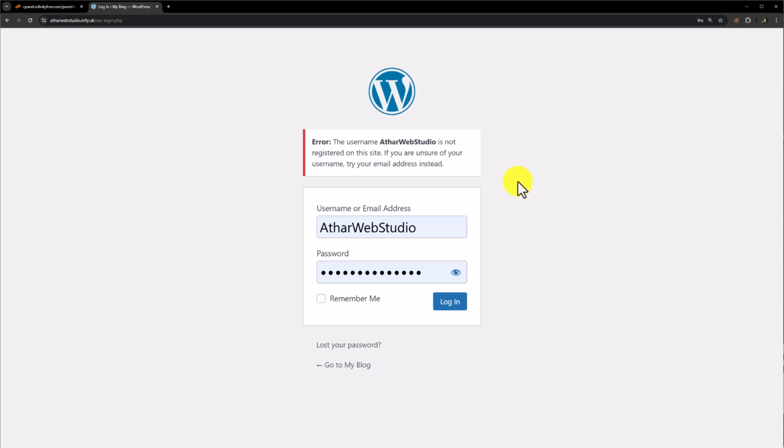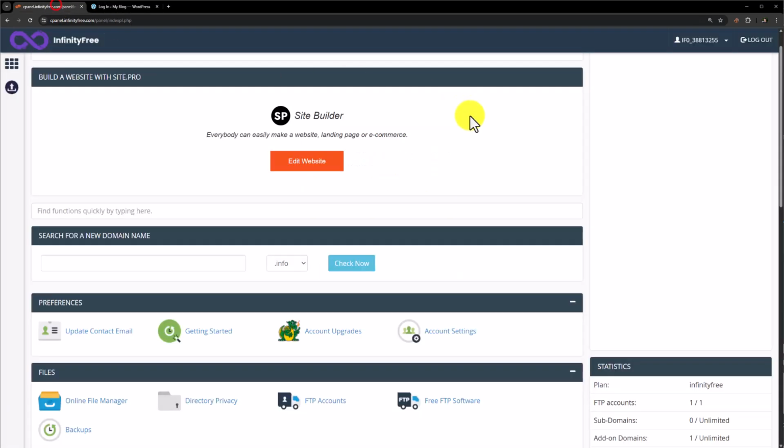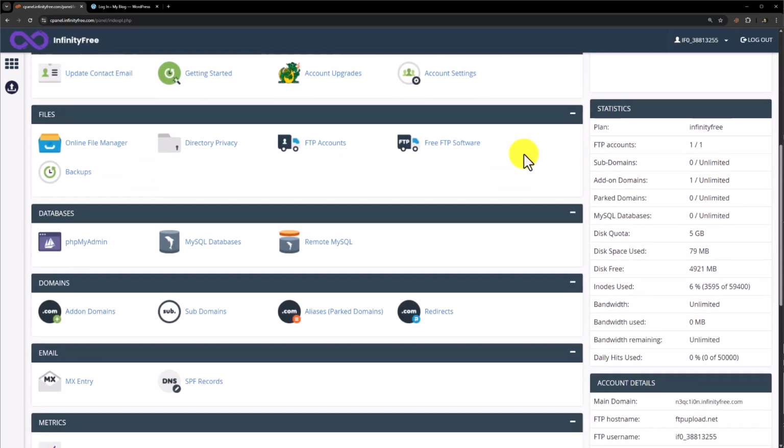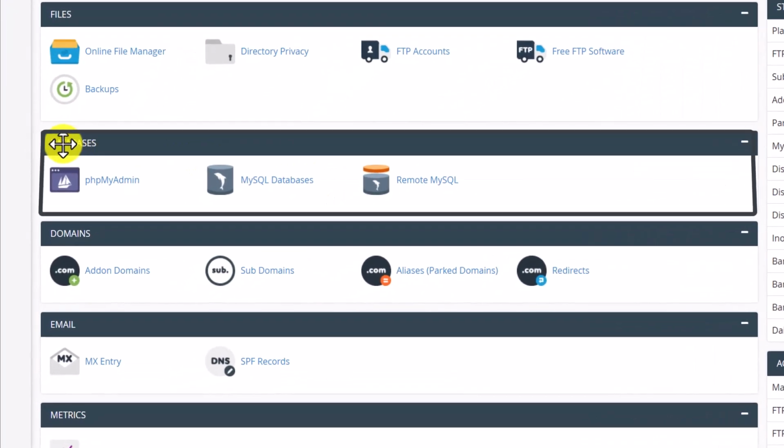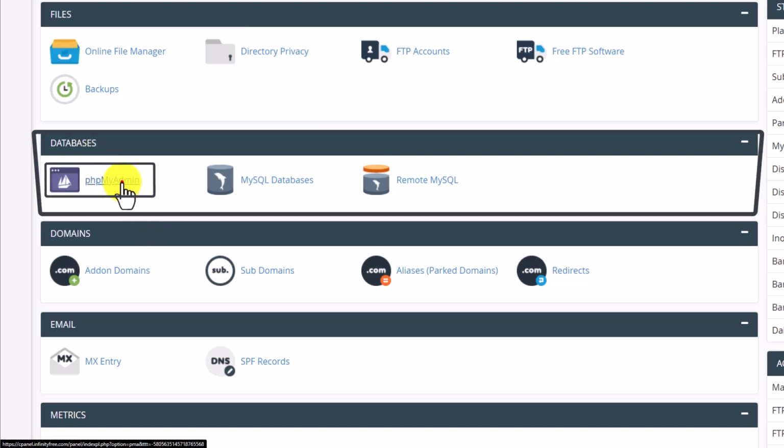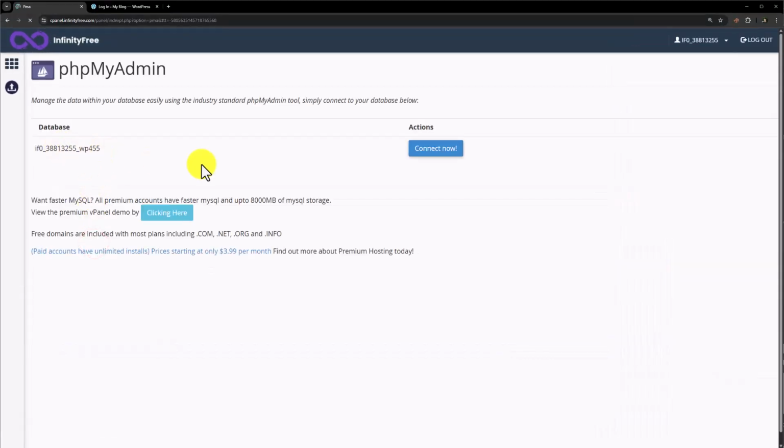To do this, first of all we need to log into our cPanel account. Now from the cPanel account we are going to scroll down, and here we will see an option, Databases, and under it we will see another option which is phpMyAdmin. So we are going to click on it. Now we will select our database and click on connect now.